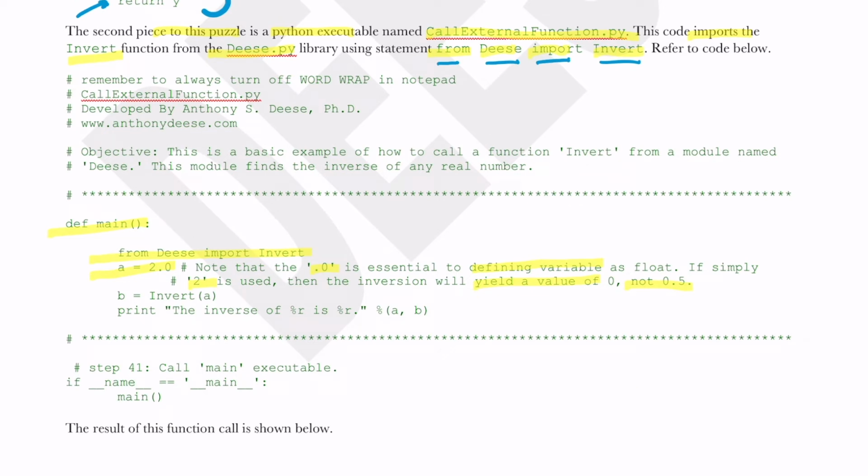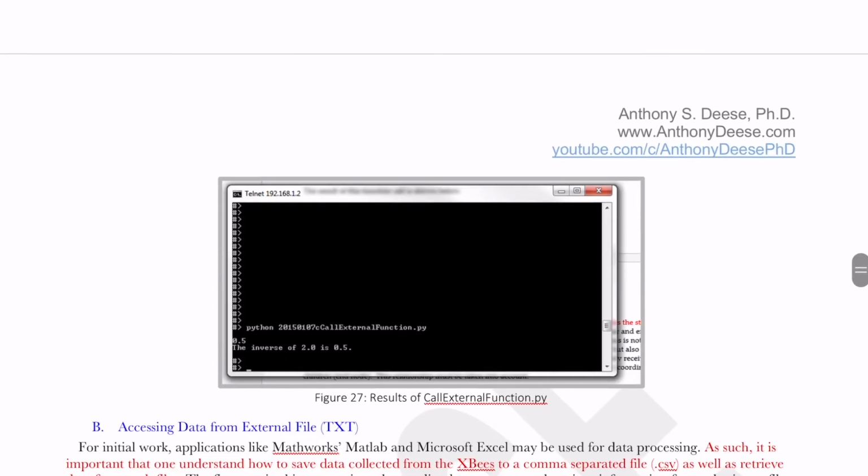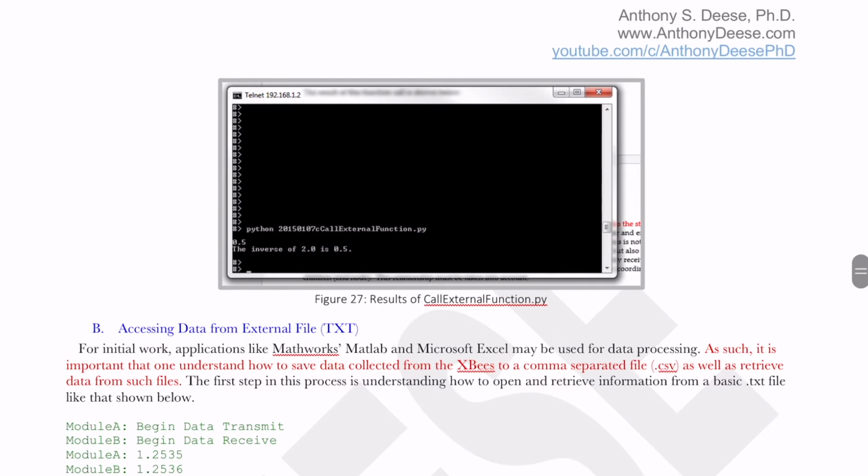And we call our function, which now, if we properly imported it here, should just go ahead and be accessible to us, and then we display the result. And then we just call the main executable, and the result you can see is shown right here. So pretty straightforward, very easy one to start off with.